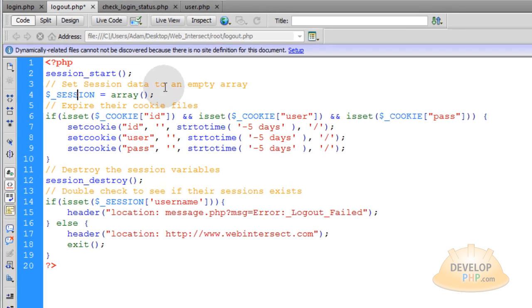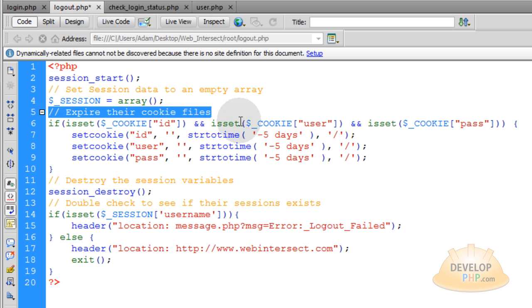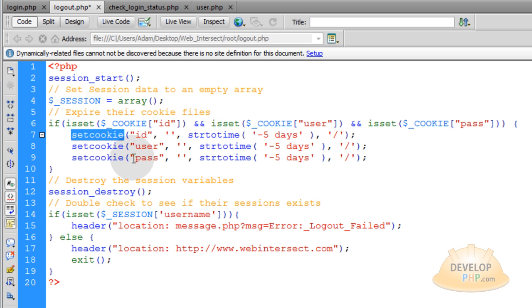Now here we set the session data to an empty array. Then we expire their cookie files. And if you guys want to really learn about set cookie and how to set your sessions, you just check the PHP manual. Anytime you see in any of these scripts that we're working with any of these PHP built-in functions like set cookie, session destroy, header, you can just go to that PHP manual that I showed you earlier in this video and put in the search box the function name, and you can learn in depth all about it. Read all the user contributed notes, and you can really master PHP that way by using the PHP manual directly. That way you get PHP coding straight from the horse's mouth, and you're not listening to other people like me.